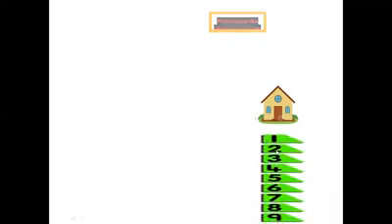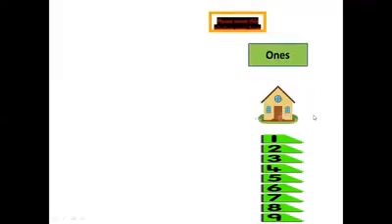Here I have a small house. Do you think which numbers live in this house? 1, 2, 3, 4, 5, 6, 7, 8, and 9. These are the numbers that live in this house. Okay, what is the name of this house? Ones. We call this house ones. Ones. Okay.